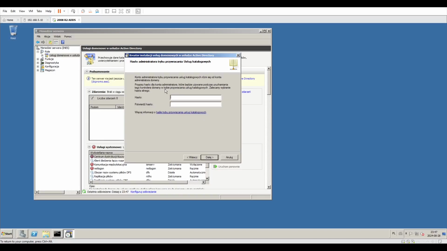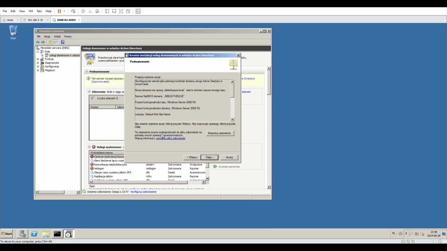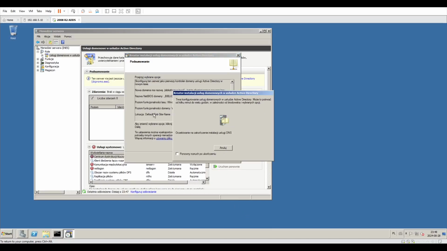It's also going to ask you to enter a password for directory services recovery. I really haven't had a case when I needed to use it, but I'm just going to type in some sort of password that hopefully I won't forget in case I need to do recovery. It's going to sum up all the changes, and I suppose all we can do now is let it do its thing.